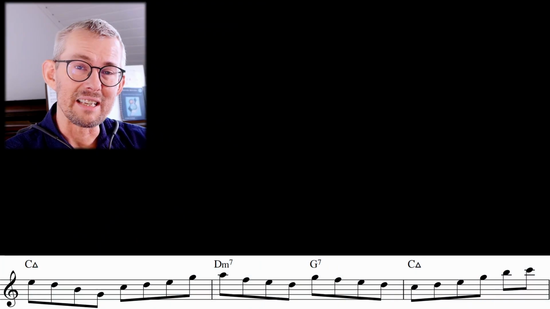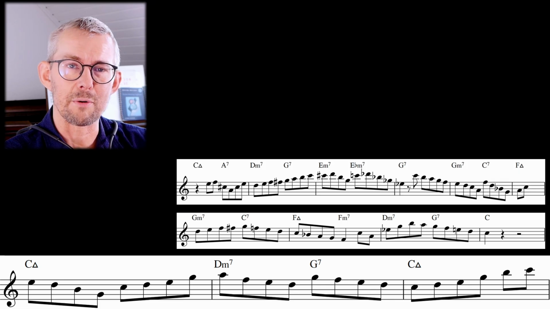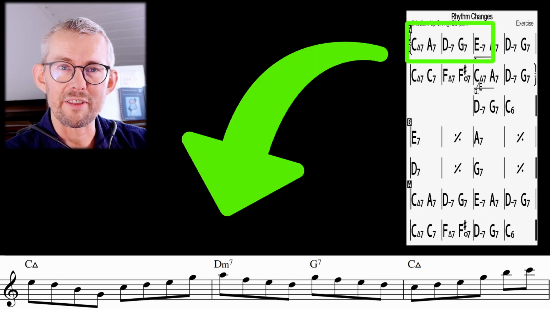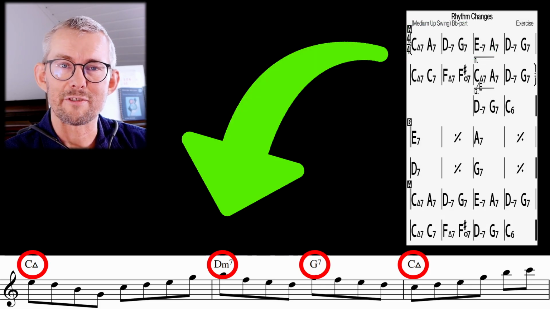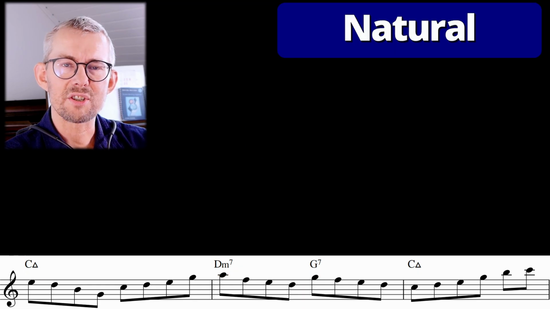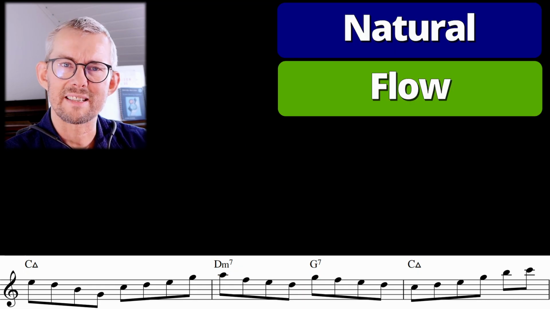This simple line is basically taken out of Coltrane's language. It's the 3-bar phrase on the rhythm change C major, D minor, G7, C. And the question is, why is it so natural and why is it flowing? Why does it sound musical?